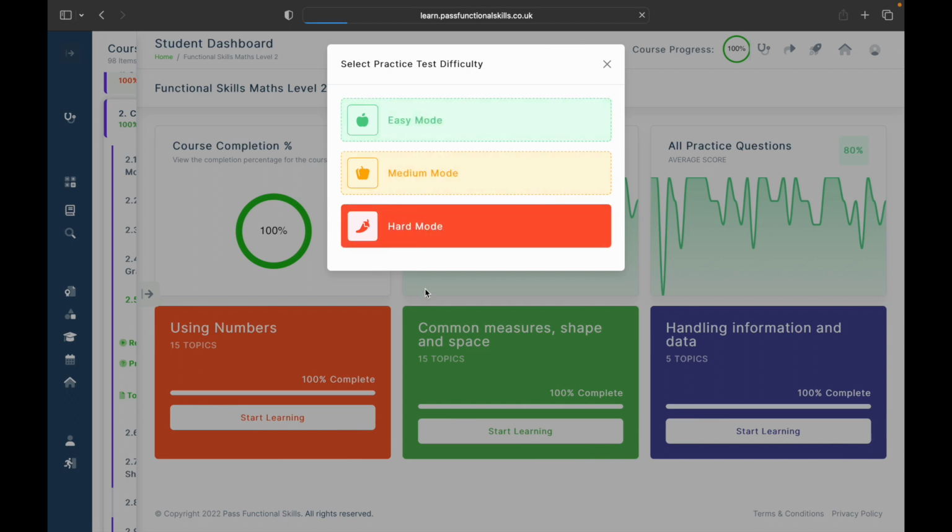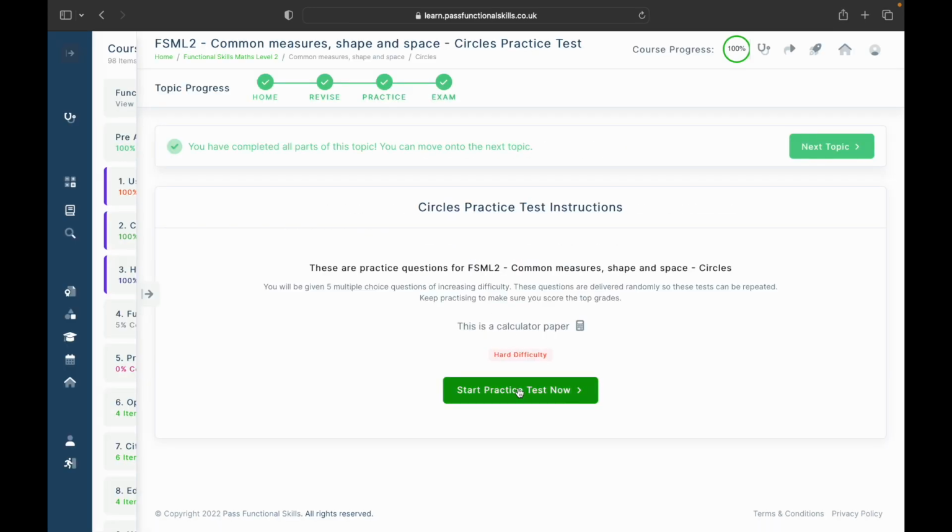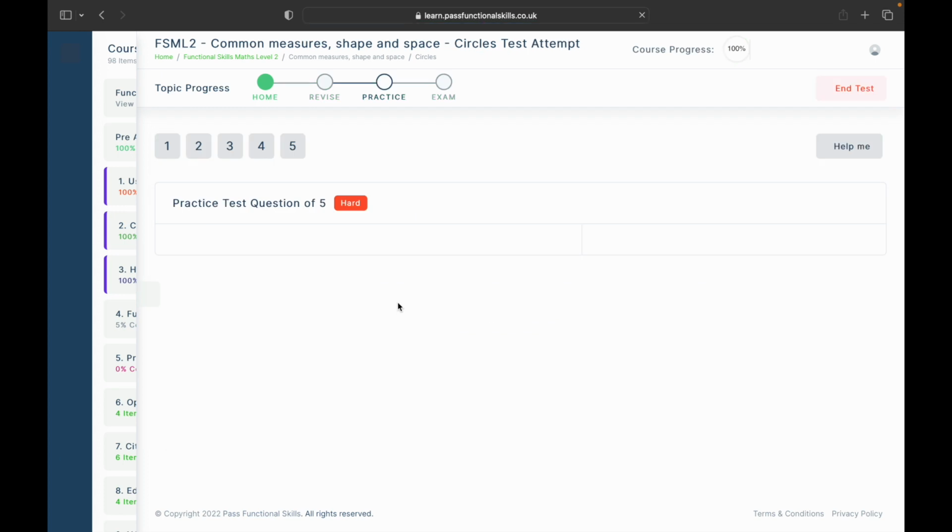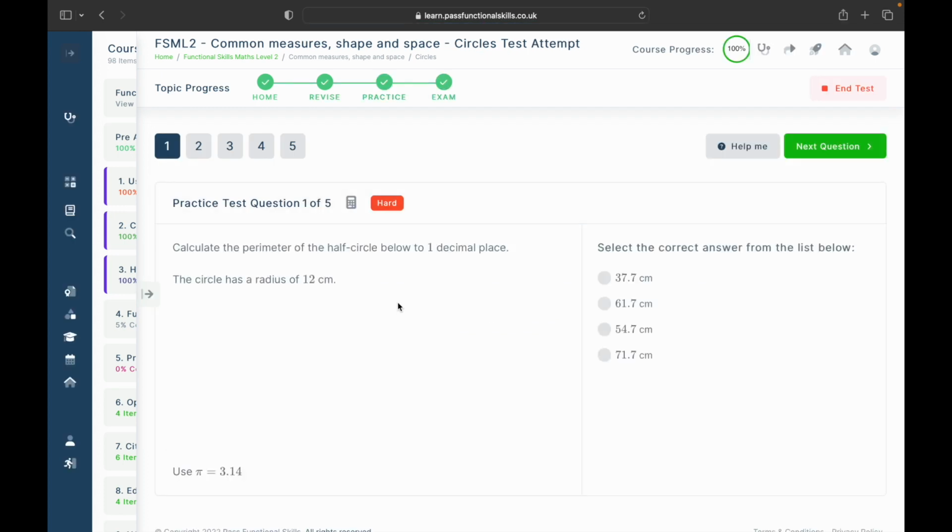So visiting the hard one, you are presented with the practice test and you'll see a series of five questions. Every practice test is a similar format. So it'll have a table, a diagram, and then some text, and all of them will be multiple choice. So for example, you can see I've got four options here and the question on the left. So calculate the perimeter of the half circle below to one decimal place.